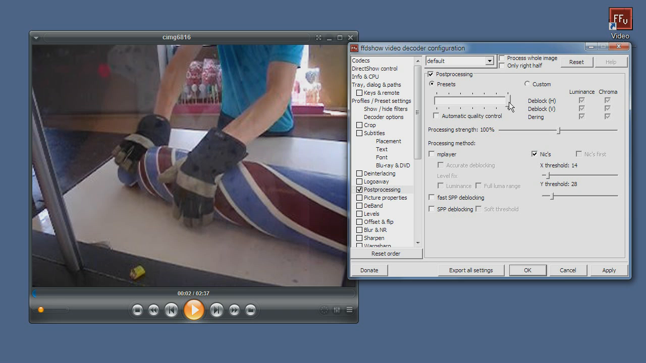The downside of having such a high level of post-processing is that it makes the image more blurred. So personally, I preferred the second level.